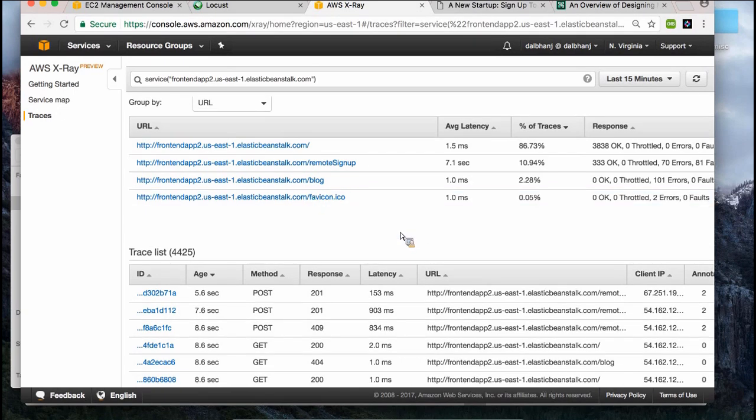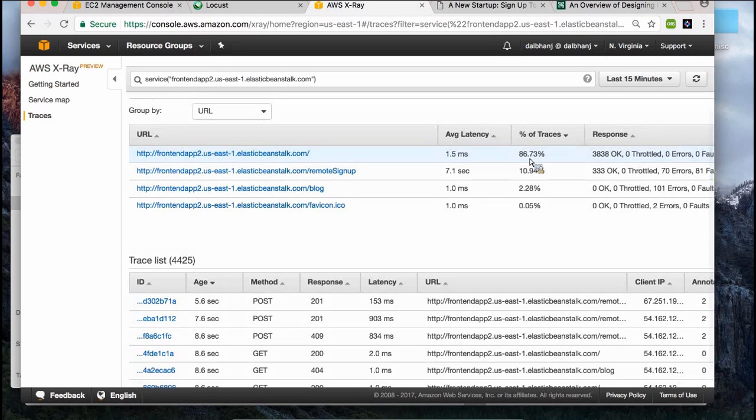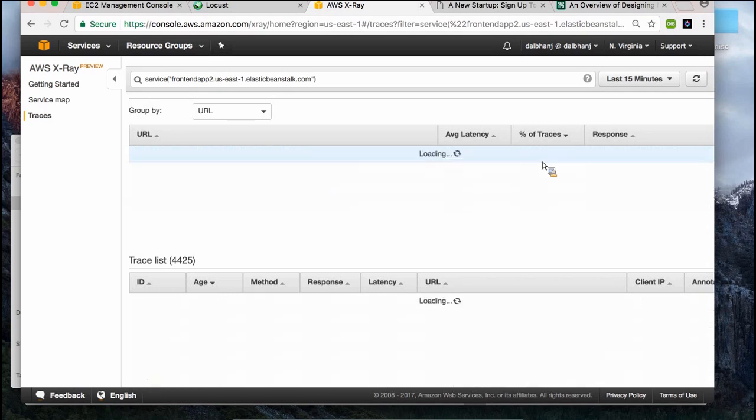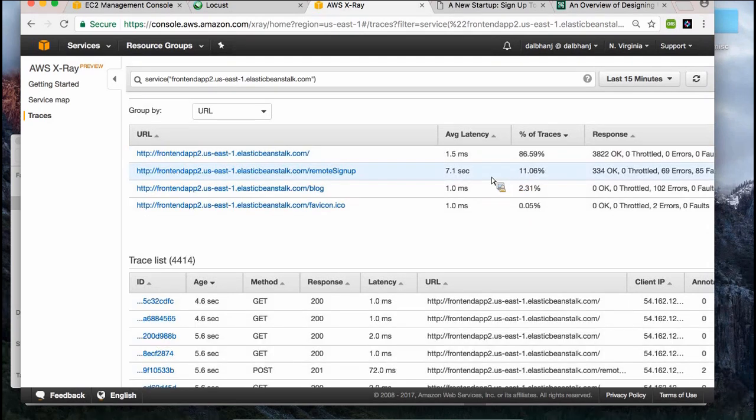As you can see, my URL or my application is doing fairly okay. I'm able to get about 1.5 milliseconds of request response for 86% of the traces. But my remote sign-up page, that's where they can go and sign up for requests, is taking significantly long. So we'll go and take a look and see why that is happening.